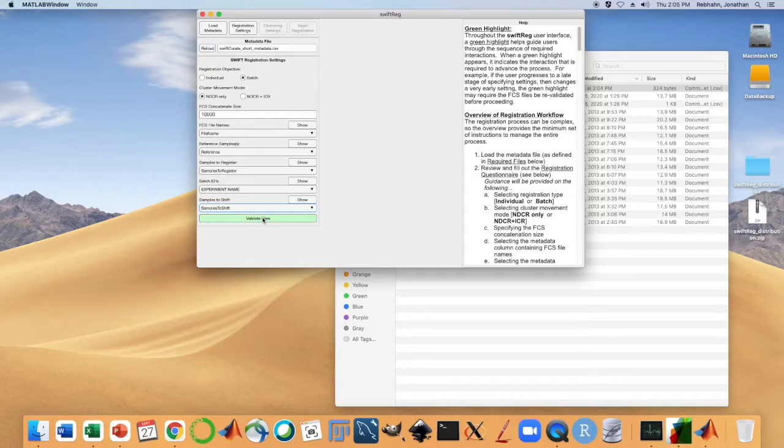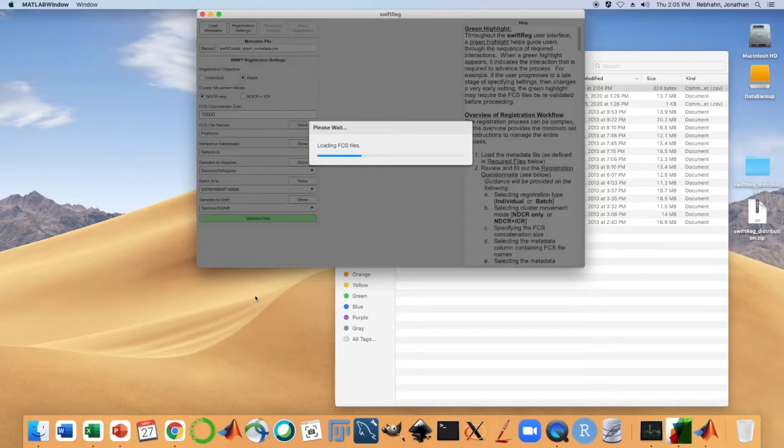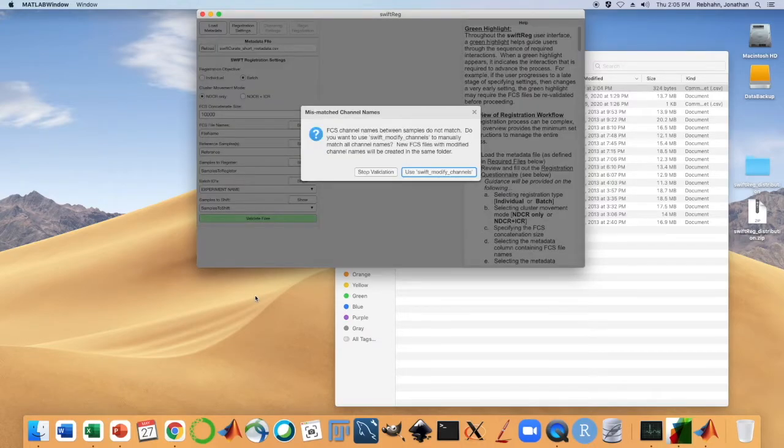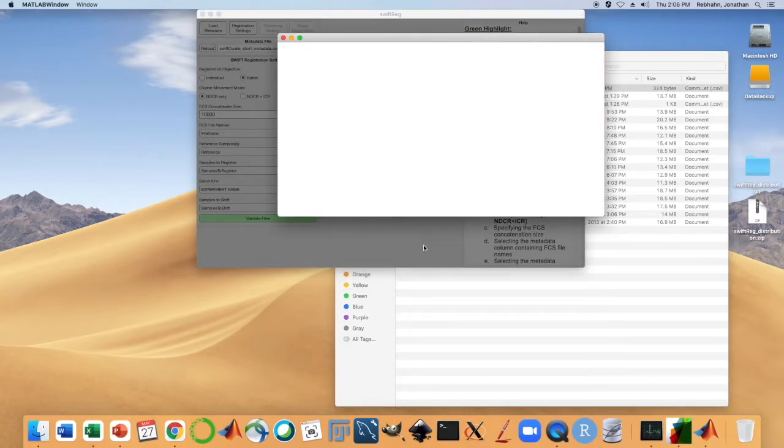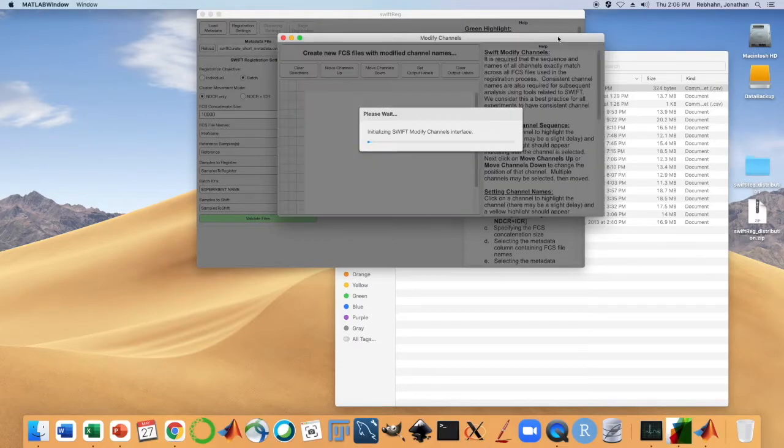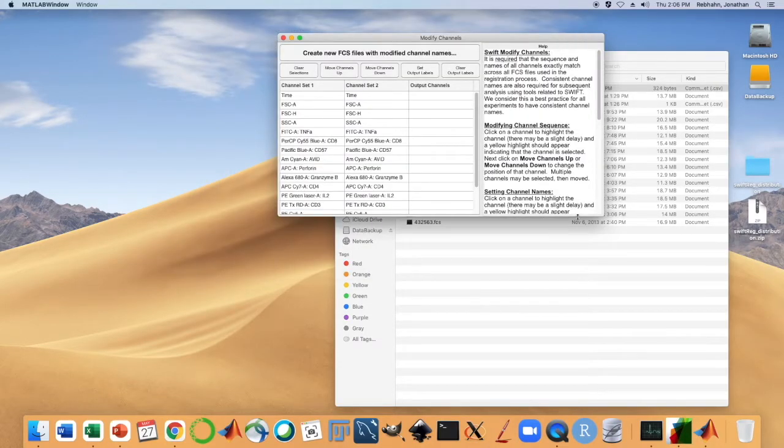And when we run the validation, it's going to find that there are some samples that have mismatched channel names. So it's asking us, do we want to use Swift modify channels to manually match channel names? And this is desirable, so we want to go ahead with that. And it will launch a different program at this stage to help us with that.